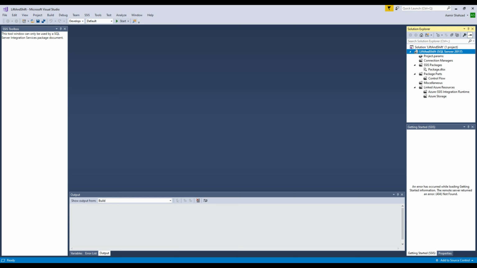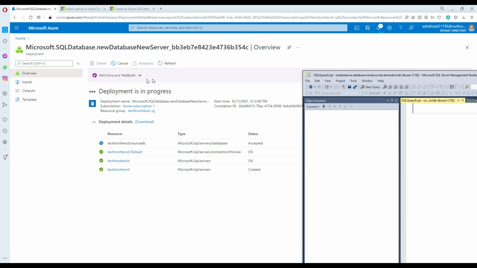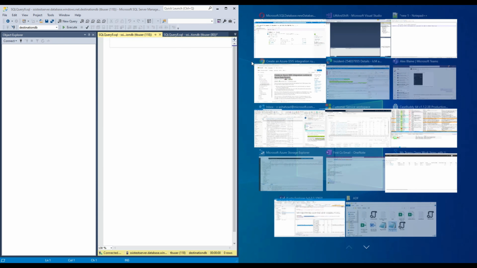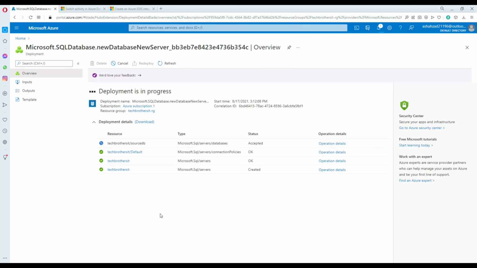Now I'm going to go back to my deployments here. It's still working. Once it's created, we will be connecting to SSMS and using it. Now in SSMS, let's do a couple of things. So I'm going to bring my SSMS here, and we will do one thing. Here our server is ready, and you can see that the TechbrothersIT server is created.